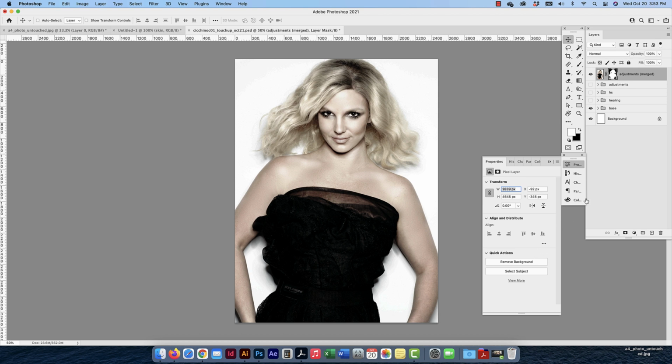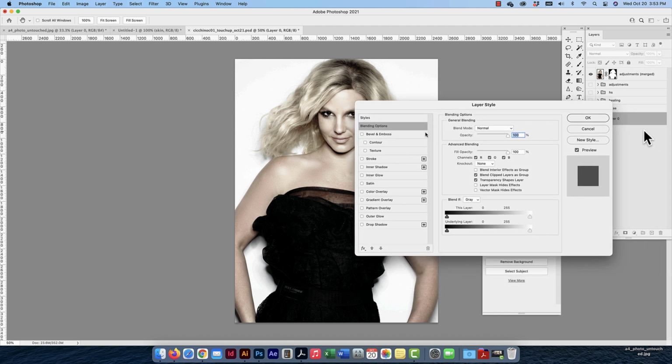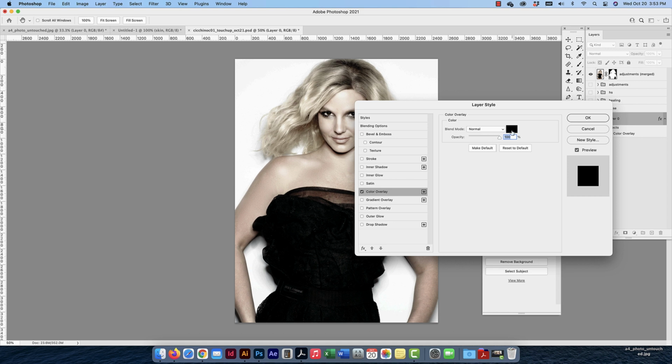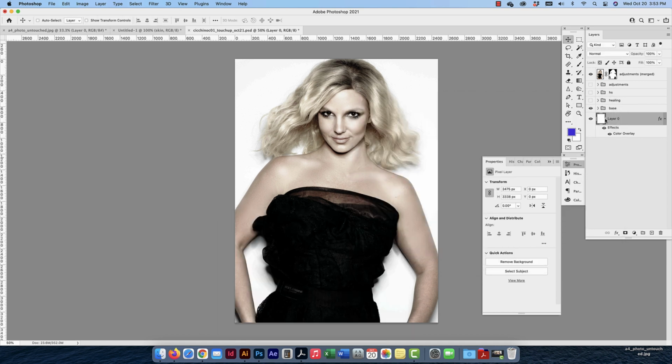Let's see how well it did. I'm going to take this lock off of this layer, and I'm just going to double click on this and just pick a new color. Actually, I'm not even going to do it this way. I'm going to show you this way. I could double click on layer style and make a new color. Let's just make it red for now to really give us a difference.